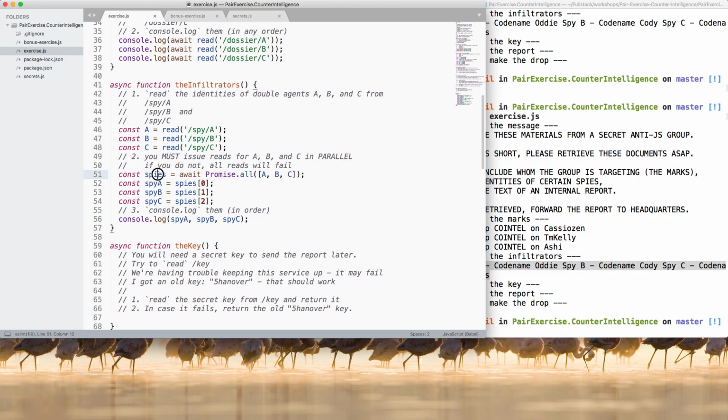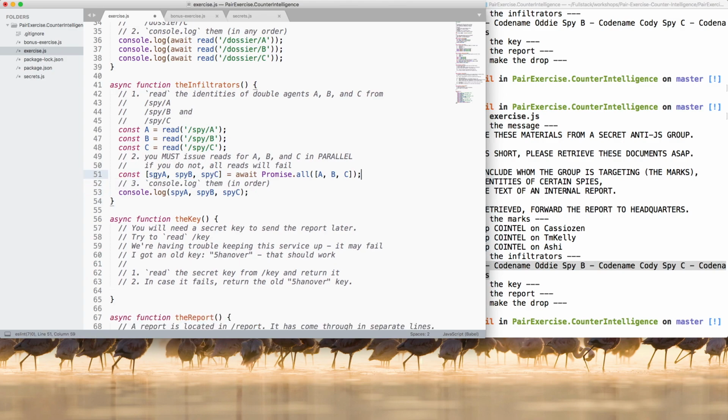So another way we can do that is with destructuring syntax from ES6. So over on the left-hand side where we assign this constant, we can actually say, nope, the constant itself is an array, and I'm going to declare kind of a sub-constant inside of that, where the first element should be called SPY A, the second element SPY B, the third element SPY C. So this means we can avoid this spies 0, spies 1, spies 2 thing, and just capture those constants directly from the array that comes back.